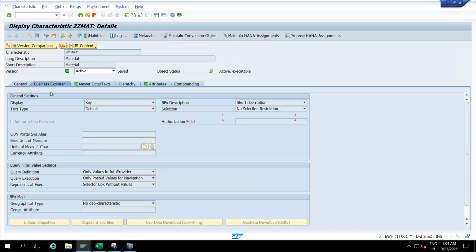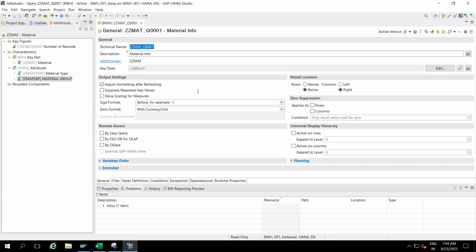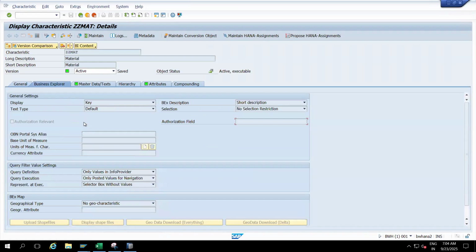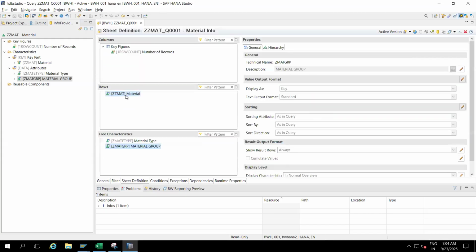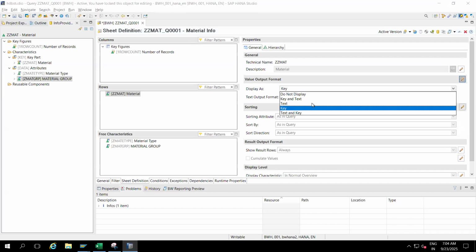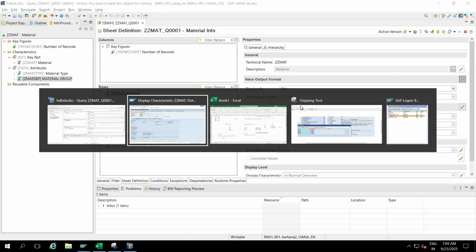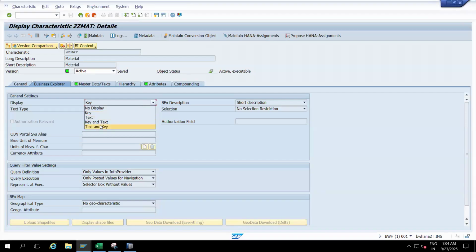Then Business Explorer: they have already given all the options, like display, text, key and text. If we select this material, you can see key and text, key, text, do not display. All options will be here, so we will not discuss this tab further.